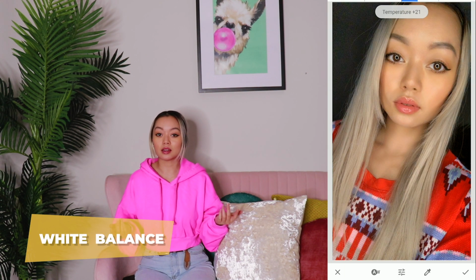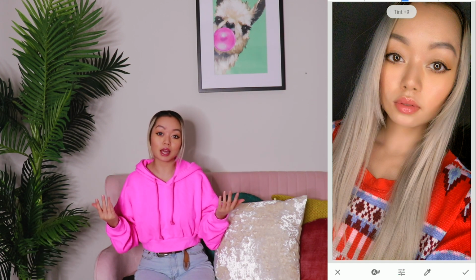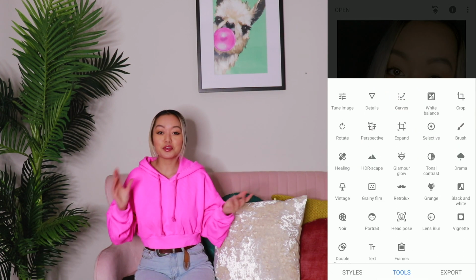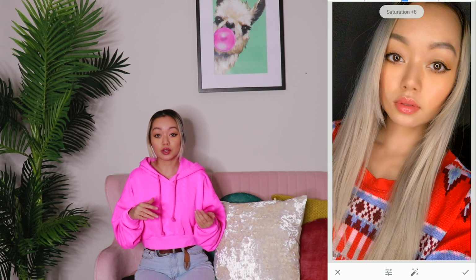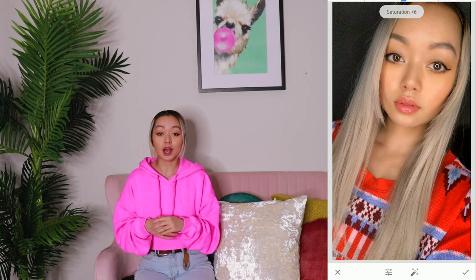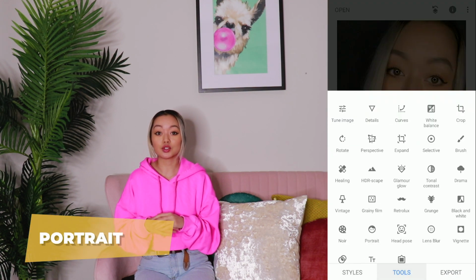So in addition to the saturation, we're going to go into white balance and play with the temperature and tint to make my skin look more warm to kind of mimic Rachel's edits. So if you feel like your complexion still needs some color, you can go back into tune image and increase the saturation some more. Otherwise, we're going to go into portrait.